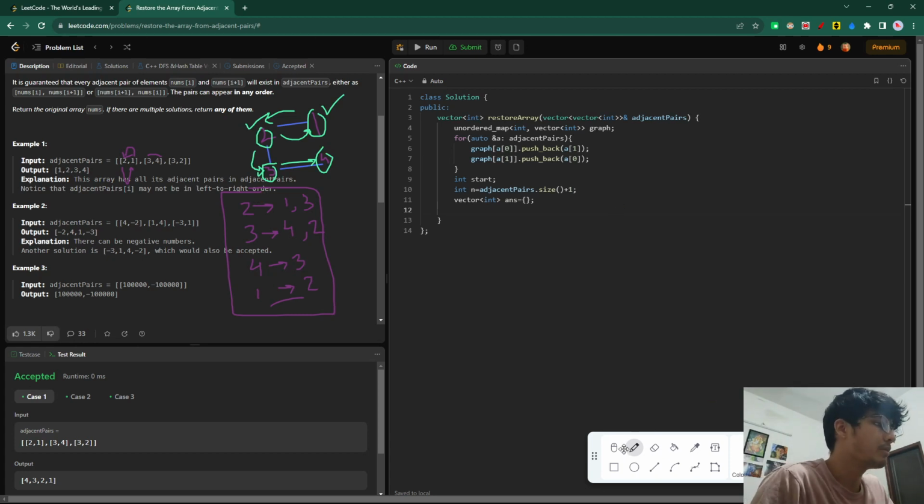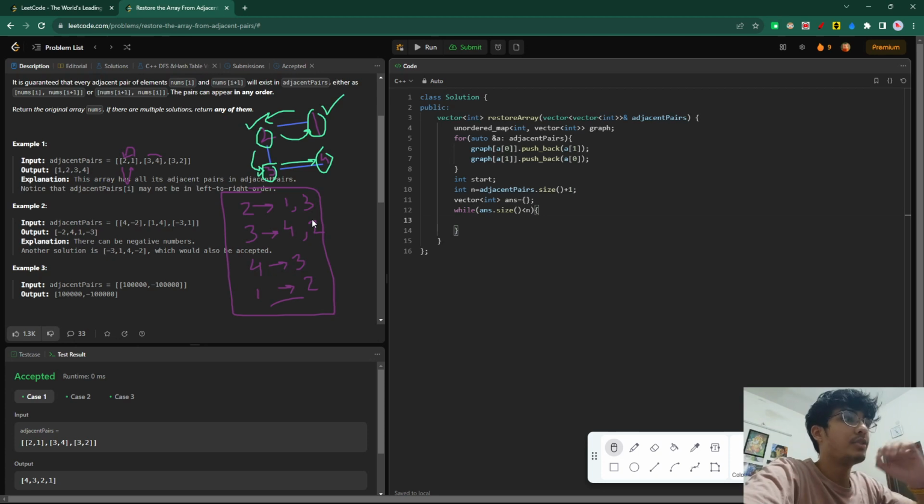Okay, let's begin. We are going to do this while our answer has a size of what we require, so while the size is less than n. First we will store the current node, which will be start, into answer. But before that we have to find the start itself.